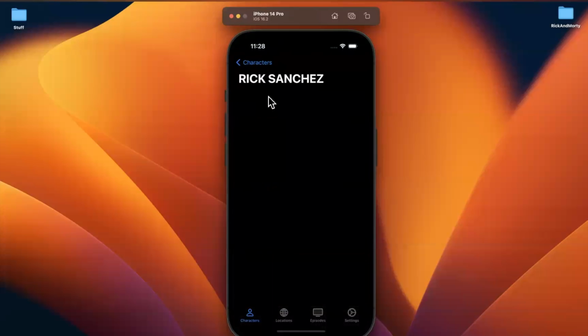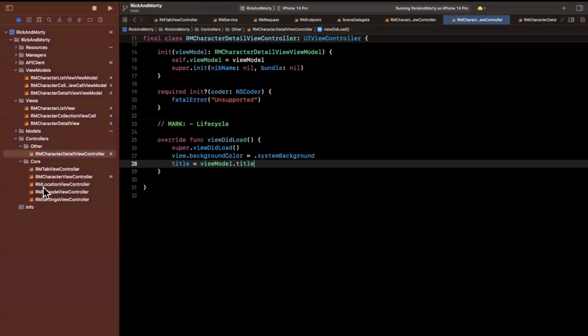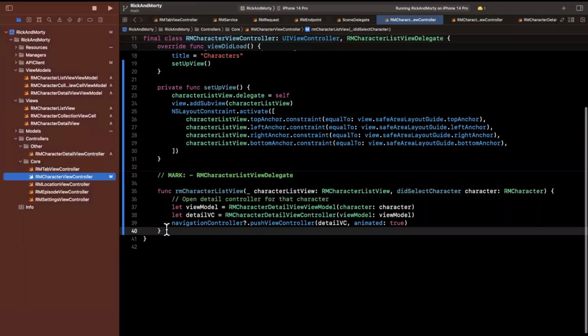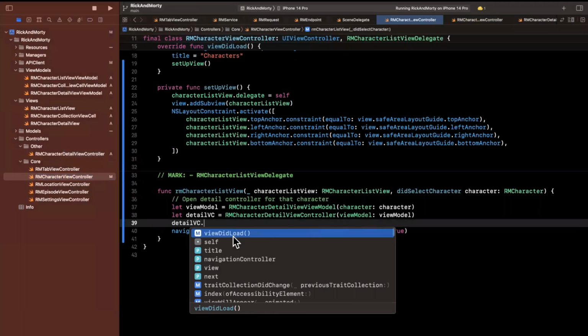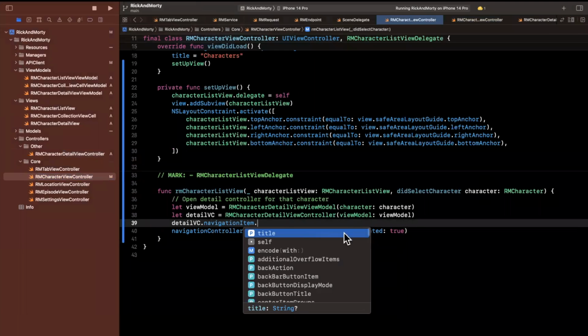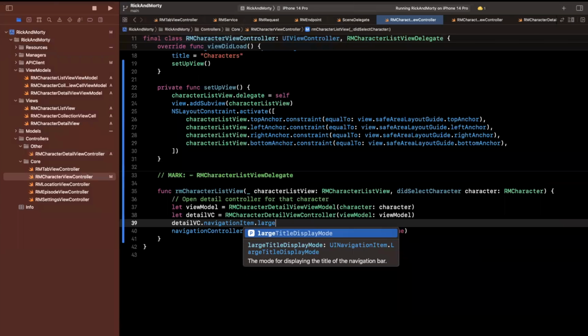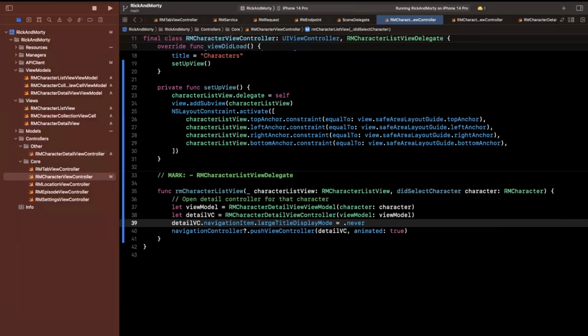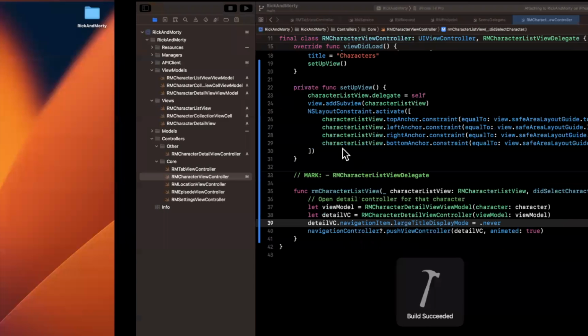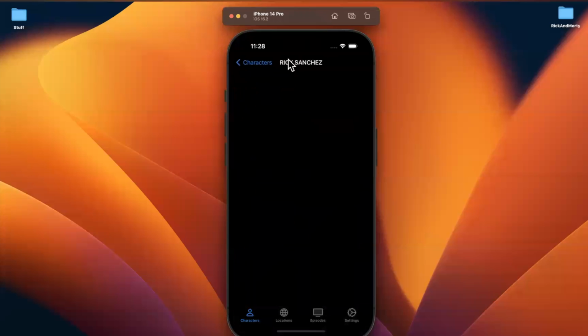Now, perhaps we don't want it to be that large, which I particularly don't. So what I'm going to go ahead and do here is I'm going to say detailVC.navigationItem, and then there's an option, largeTitleDisplayMode, and we're going to say never. For that particular view controller, that screen, we don't want it to ever show a large title. This looks a lot more appropriate.